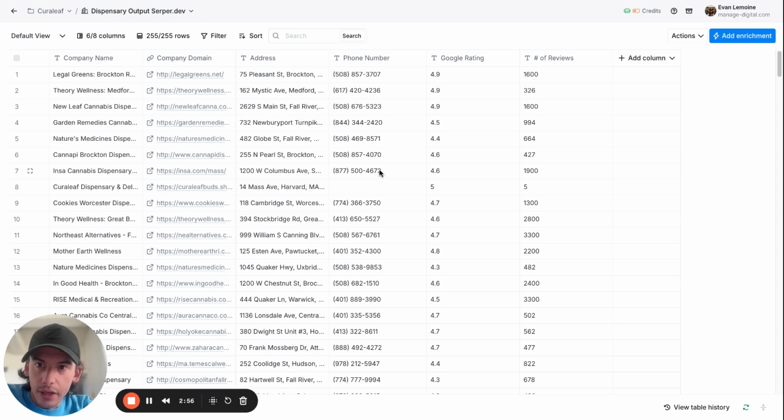Dispensary output serper.dev. So this is a new way I've been using Clay, and I find it to be much more organized and easier to keep track of things. So before, you could technically do this all in one Clay table, but it just gets very messy. And you have like a gazillion columns. It just turns into a disaster. So what I like to do now is start from the top level. So like, let's find all the companies that we're trying to target, then write all of those to a company table. Then let's scrape for people from all of those companies. Then from there, what people do we want to reach out to?